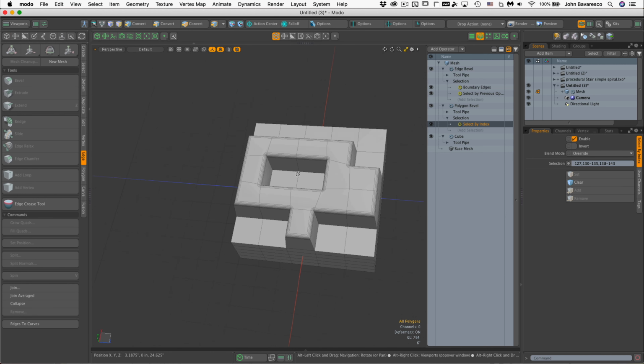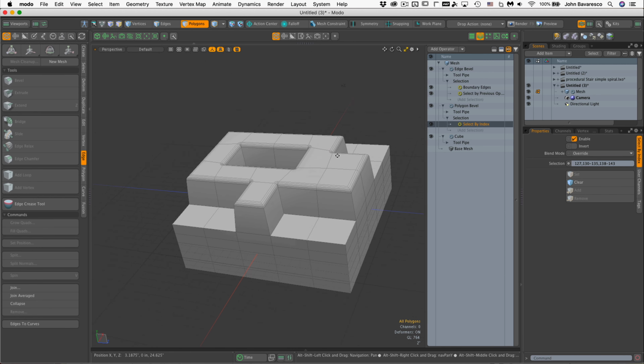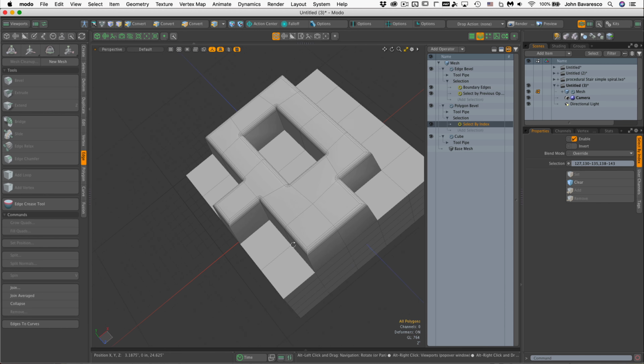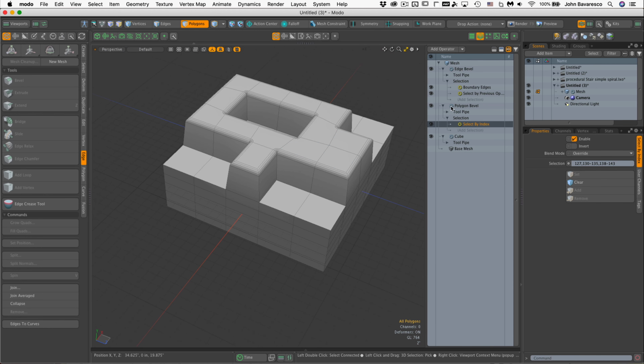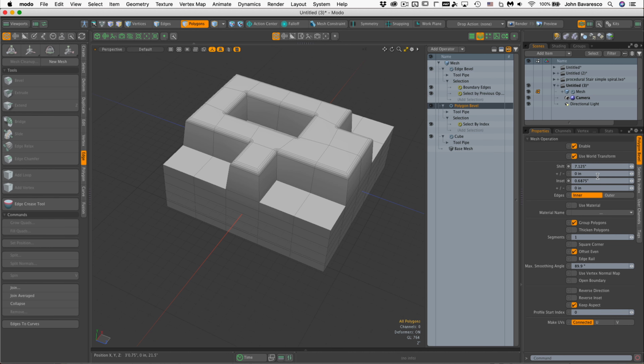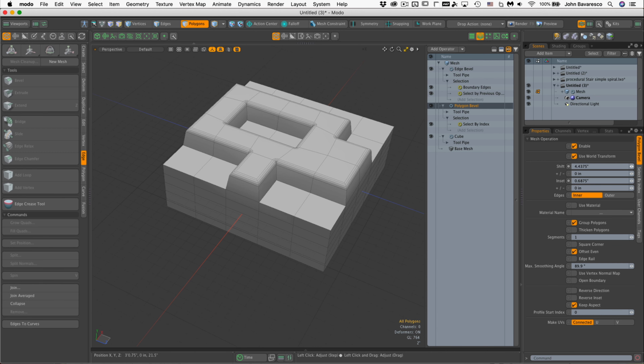Now you can see that if I had to do this with a direct modeling process, I would have had to unbevel or repair the beveling that I did originally and select new polygons or a new group of polygons and bevel those. So yes, this is the power of using the procedural or MeshOps.